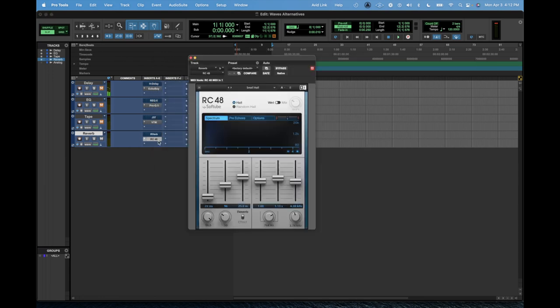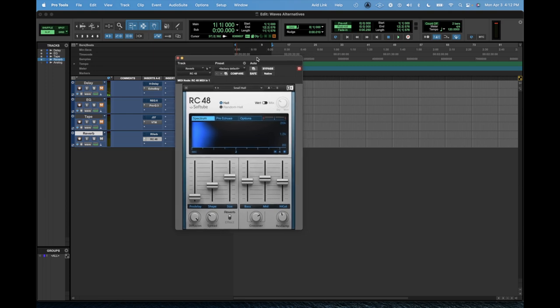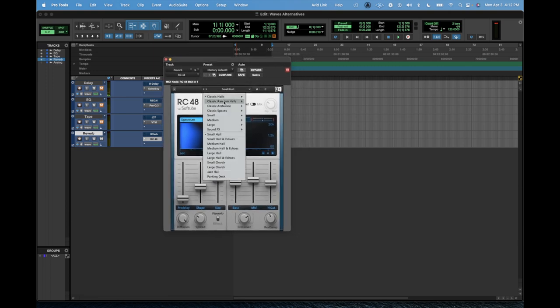This is RC48 from Softube. This came with one of the Native Instruments packages I bought, and it is just incredible. There are a lot of amazing presets in here. This is one of those plugins that you may actually own, but you don't know it yet. So if you have anything from Native Instruments, go check. You might actually own this plugin already.